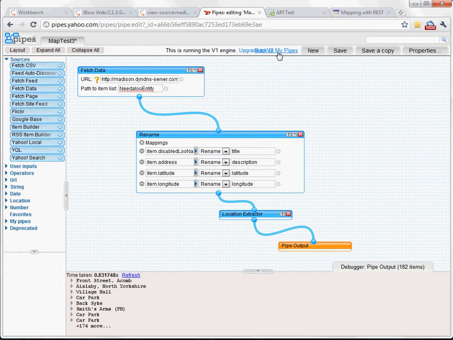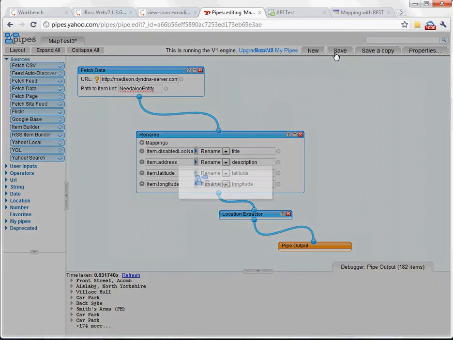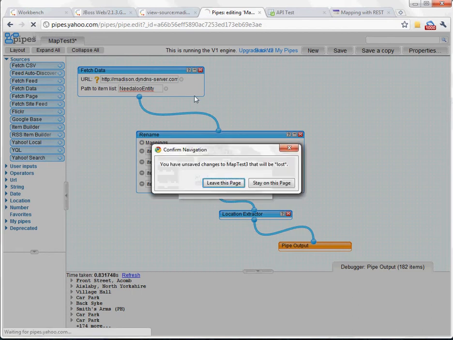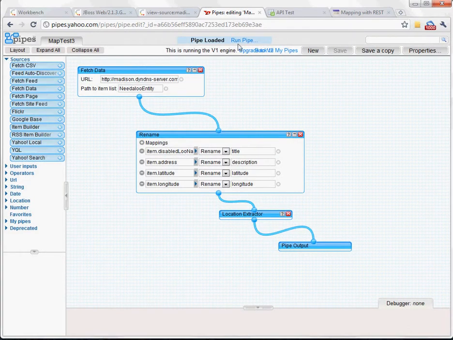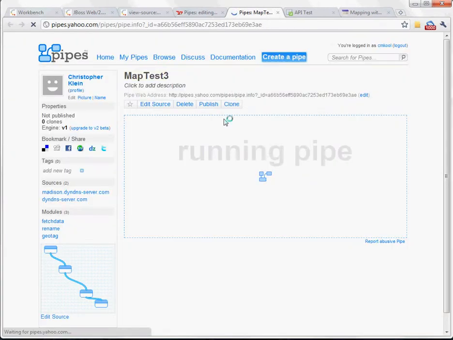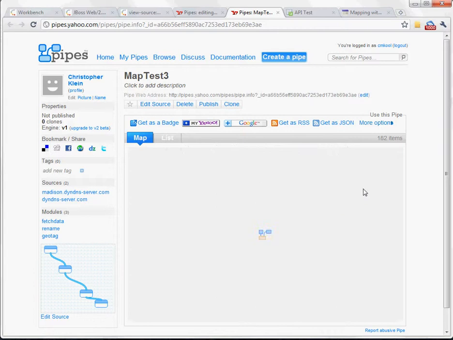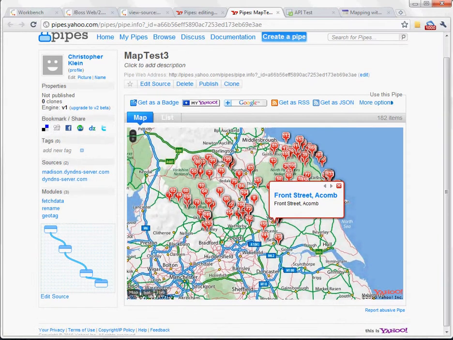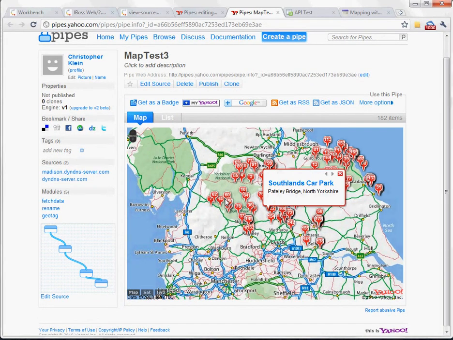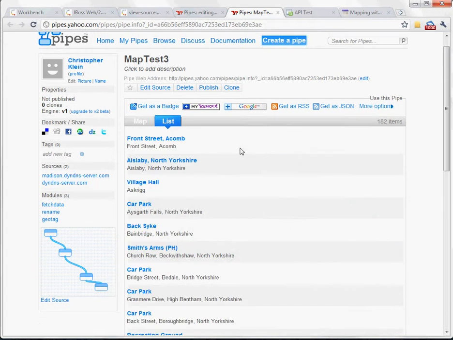So let's go ahead and save this and then run our pipe. Sometimes you have to refresh. Okay, we should be in good shape. And here we go, here's our data, and it's available to us on a map, as well as a list.